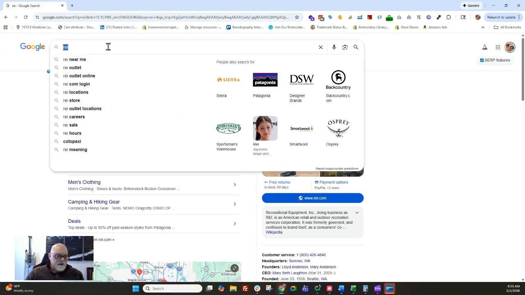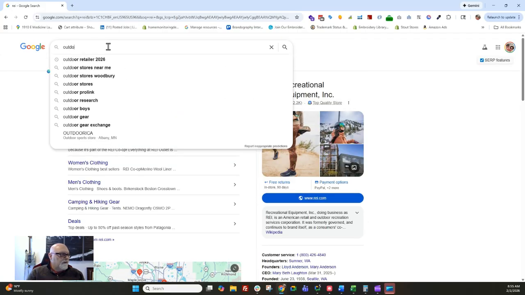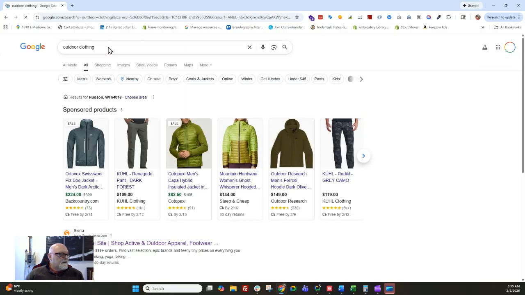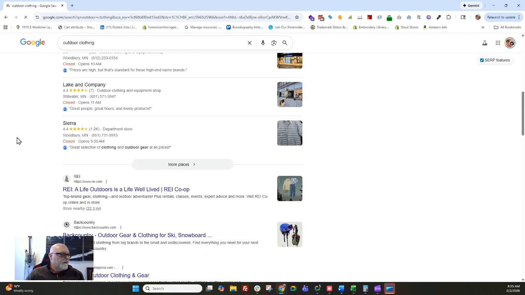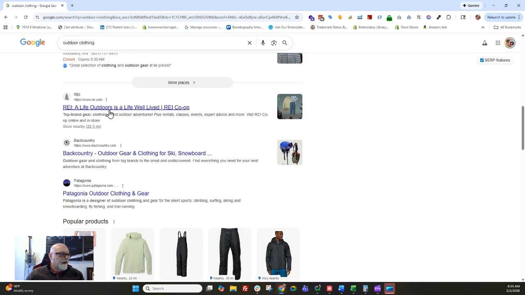And so if I wanted to look for outdoor clothing, I'm going to get some different ones here. I'm going to get down to REI. There they are. There's their page title. Backcountry, outdoor gear and clothing for ski, snowboard, ... I'm not sure that's really a great idea, because some of their stuff went beyond the visible here on search.